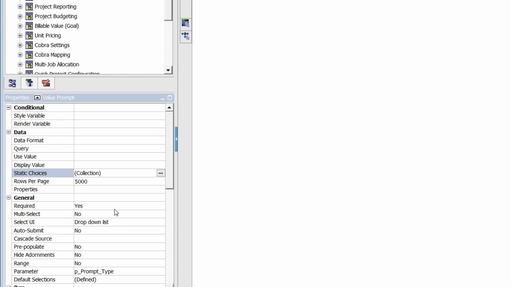A key area of the property screen is this general area. Yes or no: is the prompt required? Yes, for this report to go forward, the user does need to tell us what type of prompt screen they want to see. Whether or not multi-select is allowed: no, it's got to be one or the other. Either you're going to choose from a list or you're going to do the search and select.